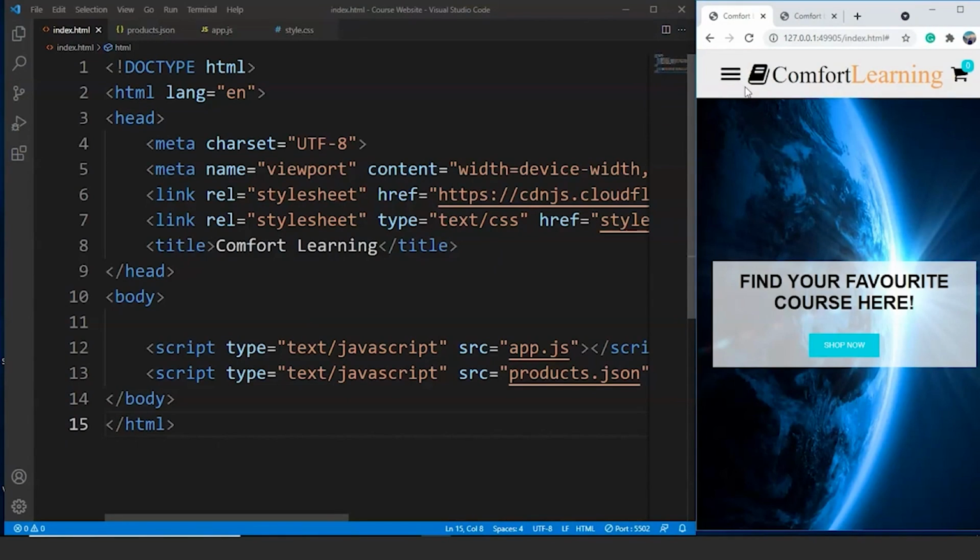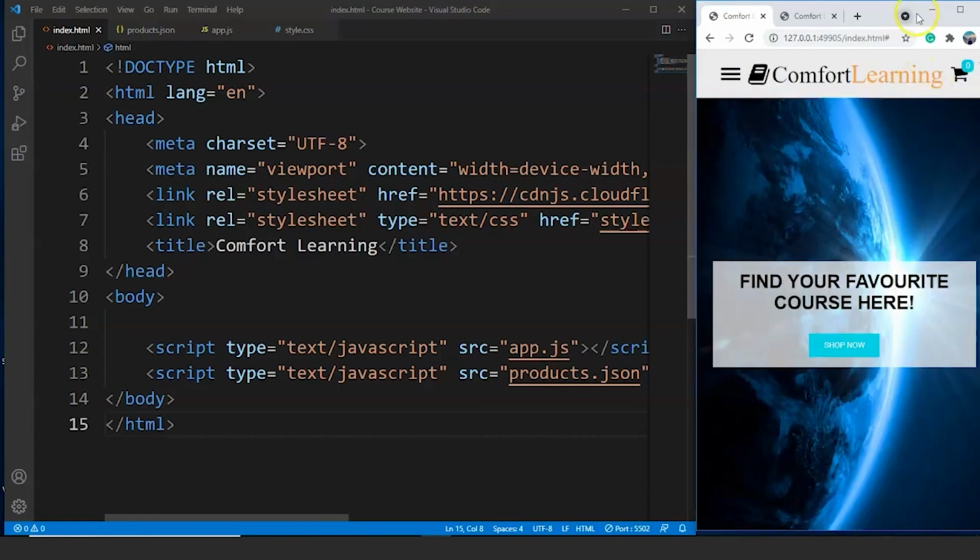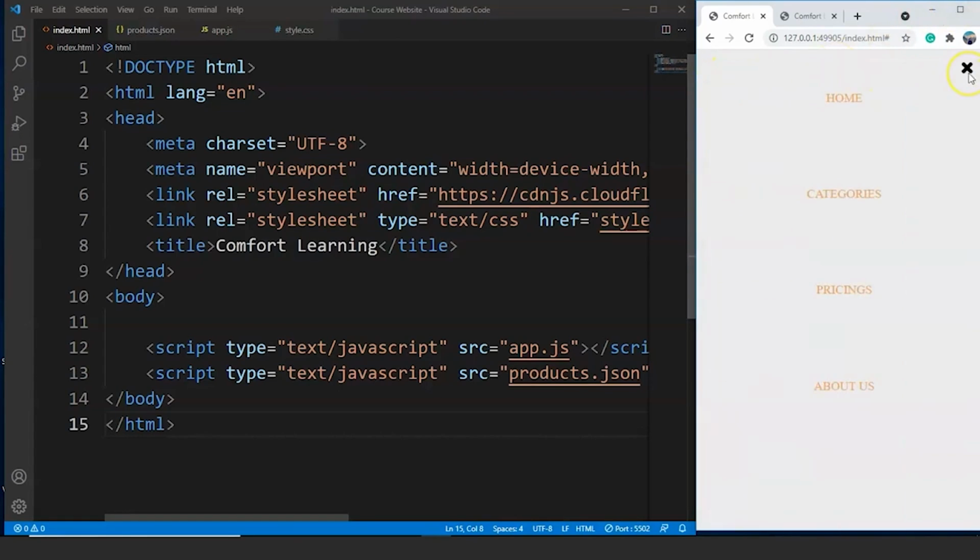If we make the browser similar to a phone, you can see we have got a menu type of thing over here, and if we click on this, we are getting the options here. We have home, categories, pricing, and about us, right? So these were the options present in the navigation bar. We can get them inside a particular menu using CSS. We'll see how it actually works. So that a website is responsive, right? We'll do it with the help of CSS. So let's move on to the programming part now.